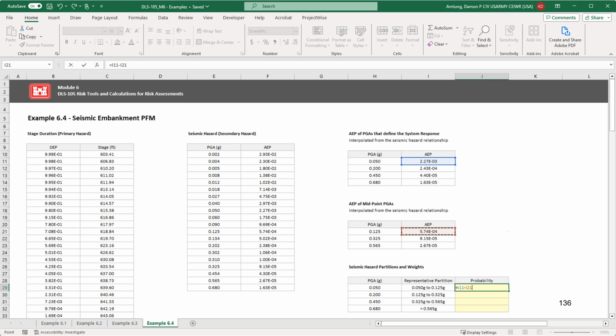To get the first probability, subtract the AEP for a PGA of 0.125 G from the AEP for a PGA of 0.05 G. The SRP at a PGA of 0.05 G is 0, so there is no need to consider anything less than a PGA of 0.05 G.